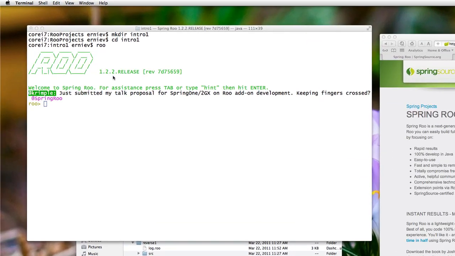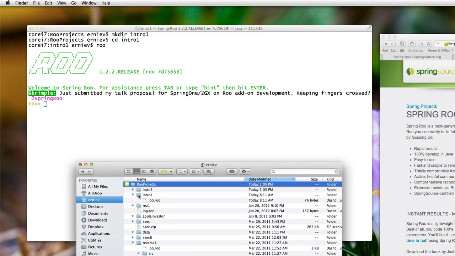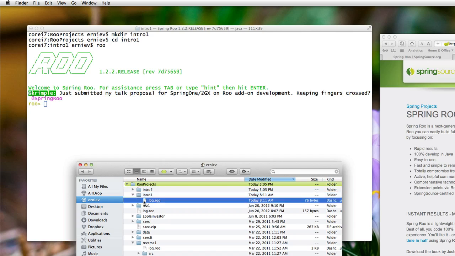Now, if you're not sure what to do when you're in the Roo shell, just do what Roo says to do. Here, Roo says press the tab key or type hint and then hit enter. If you're ever stuck, those are basically your options. Tab will generally perform either code completion or present you with command choices. But before you even do that, you should know that Roo has started a log file of all the commands and actions you take. It's in your working directory and it's called roo.log. You should check it out. Let's go here into Intro1, and there it is, roo.log.